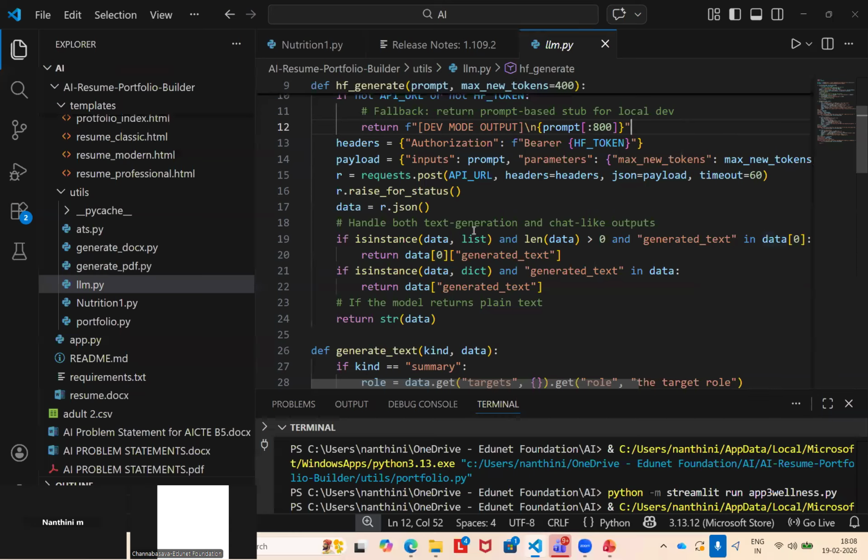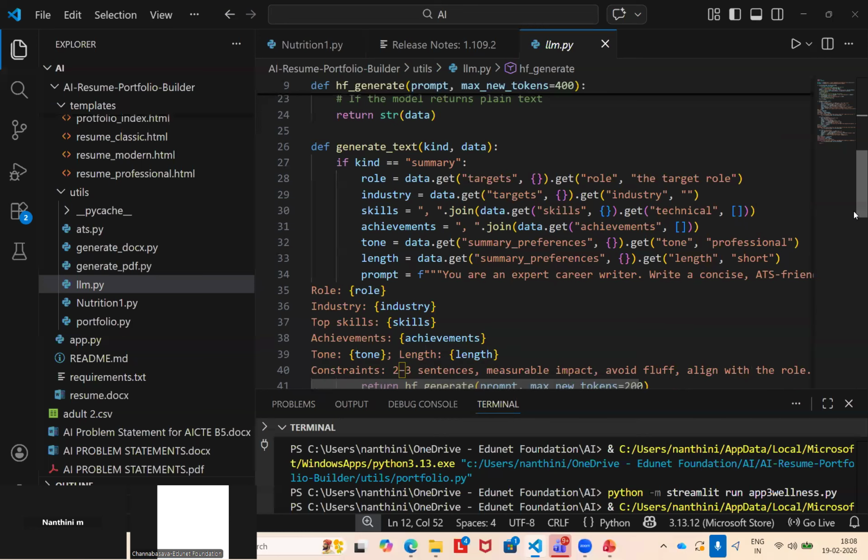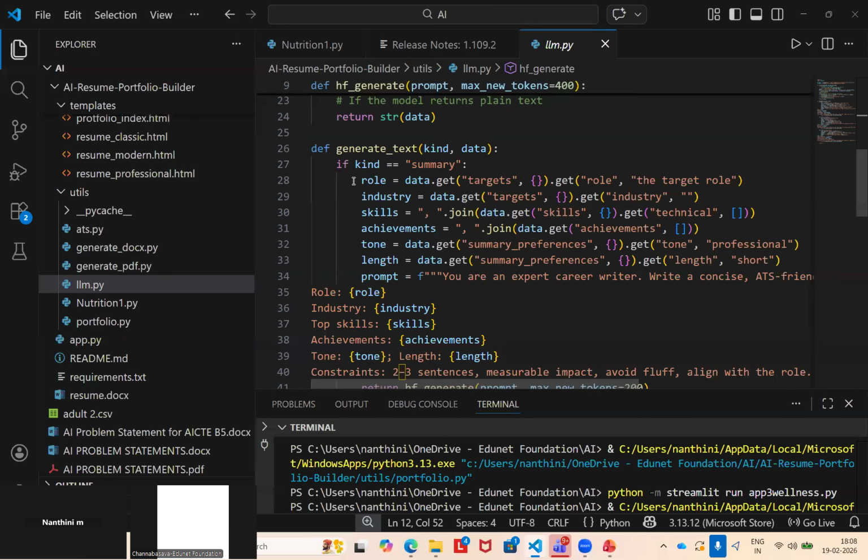One is for the text generation, another one is for the chat-like output. Once it gets all the details, it will try to generate the text. So what are all the fields that I have included?